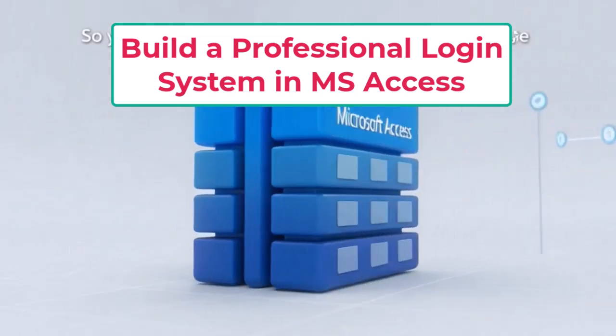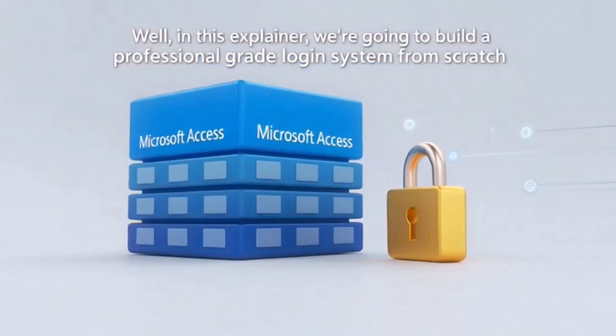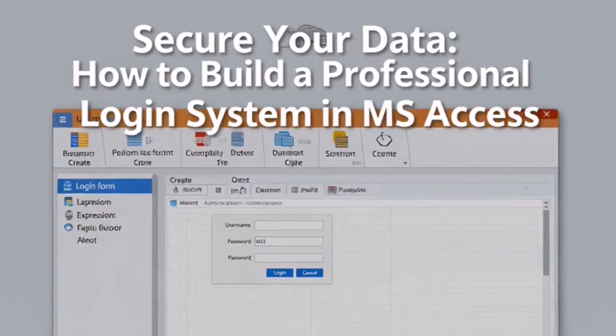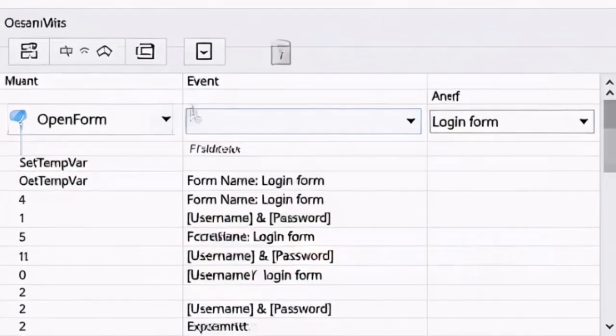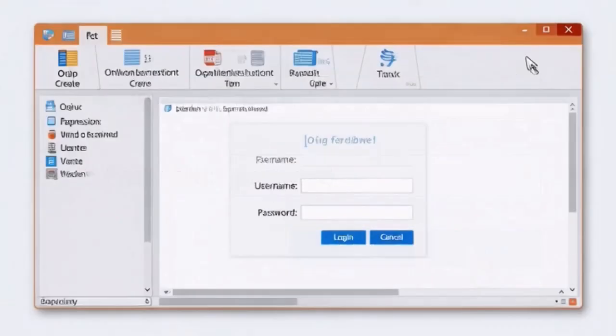So, you've got this amazing Microsoft Access database, right? It's powerful, it's organized, but now you need to share it. How do you stop it from being a total free-for-all? Well, in this explainer, we're going to build a professional-grade login system from scratch to seriously lock down your data.